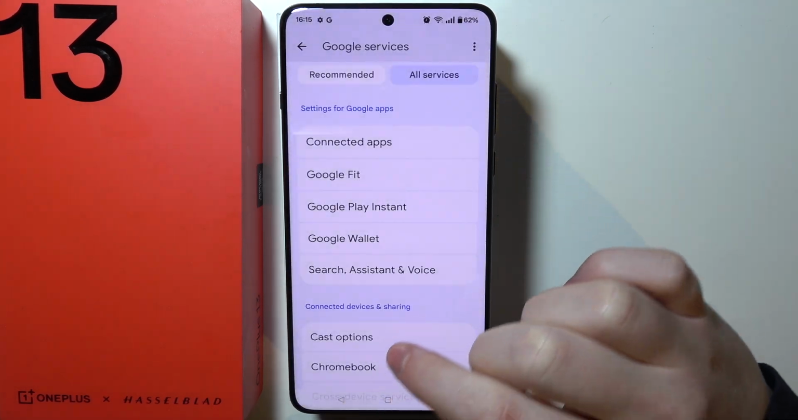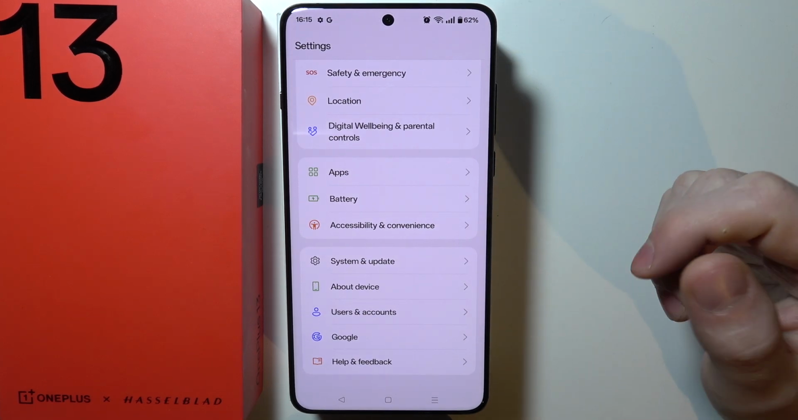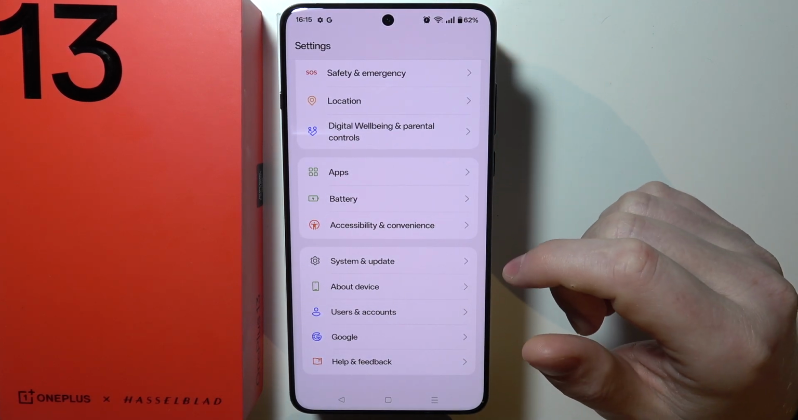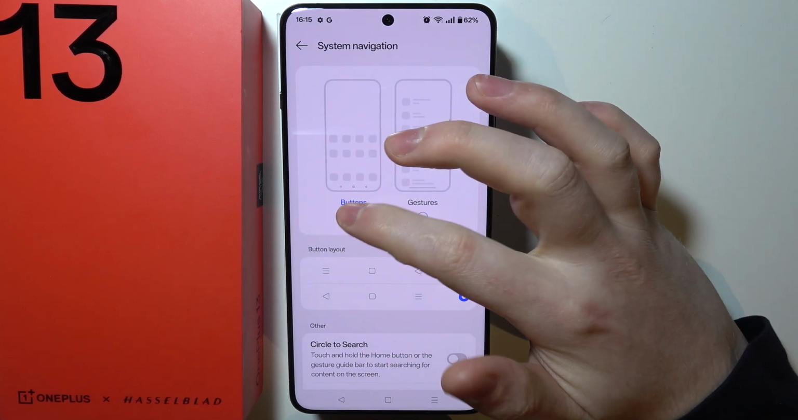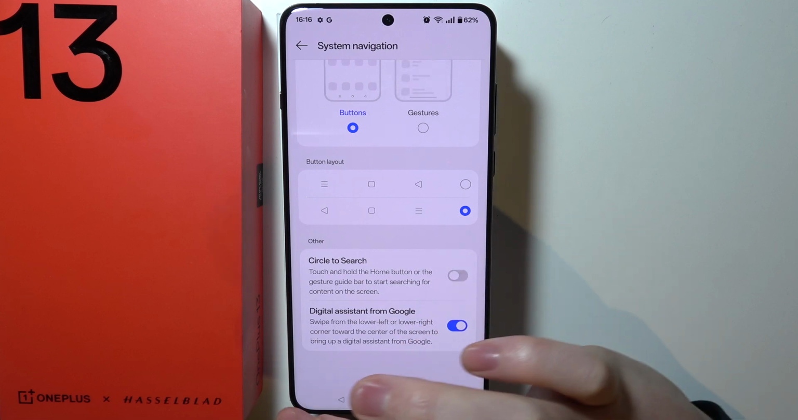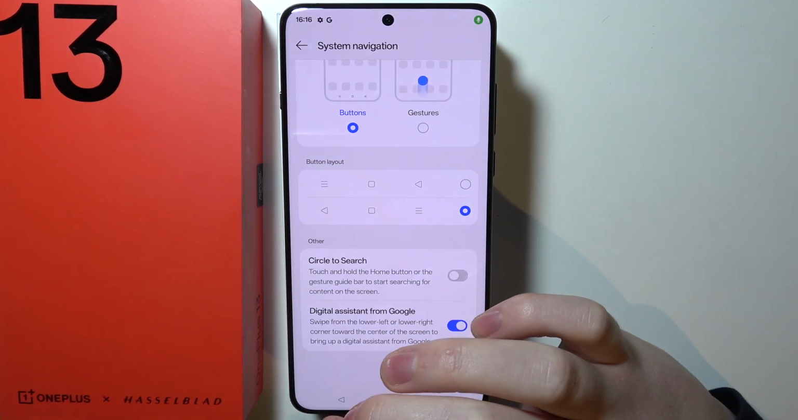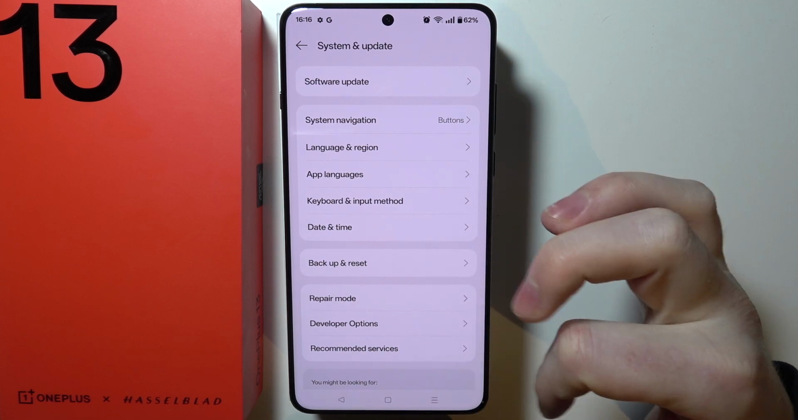Now we can go back and actually find a way to call out our Google Assistant. As Hey Google is currently not available, we'll need to move to System and Update, System Navigation, and then in the buttons you'll be able to activate Digital Assistant from Google by performing something like that. Or just swipe from the left corner or right corner like this.